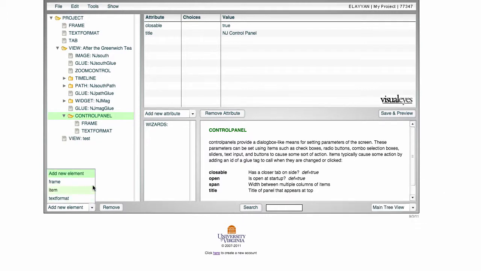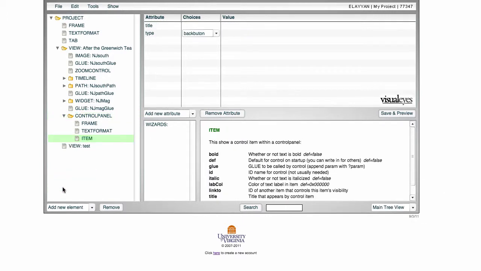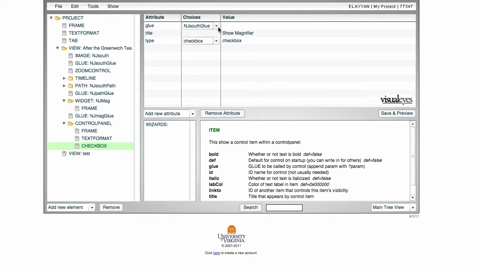In the Attribute Editor, enter the menu options Show Magnifier for the title, then select Checkbox from the menu. You can select anything else. Now we have to add the glue. The glue is really important for managing our display. So with the item sub-element still selected, click on the Add New Attribute drop-down menu and look for glue. In the drop-down menu that appears in the Attribute Editor, under the Choices column, select the ID you've created for your magnifier.